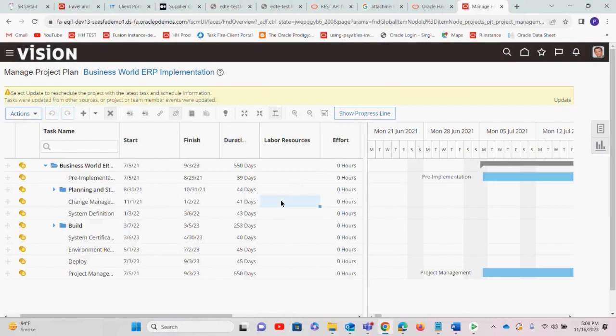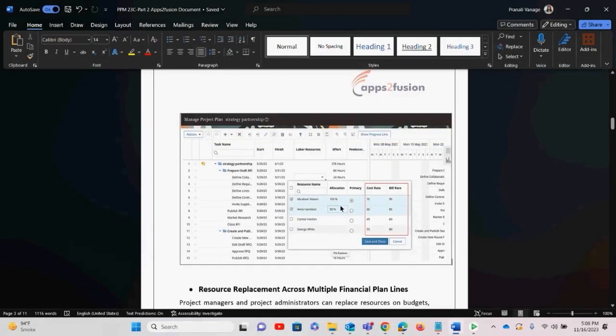Once we click the resource, any resource which has been defined over here, we can click it, and then you can see the allocation is 100%, and for the next resource it is 50%. We have to select who is the primary resource, and automatically the cost and rate would be defined over here. From that, we just have to tick the resources which have to be assigned for a particular task. So this is how we can plan the resources on this page.